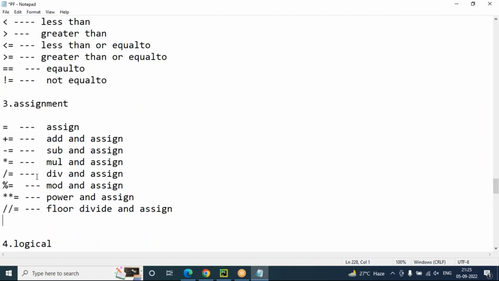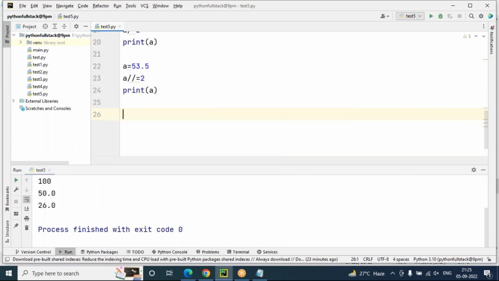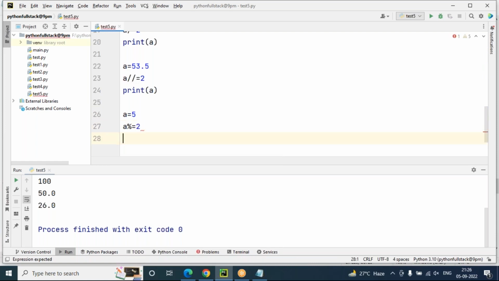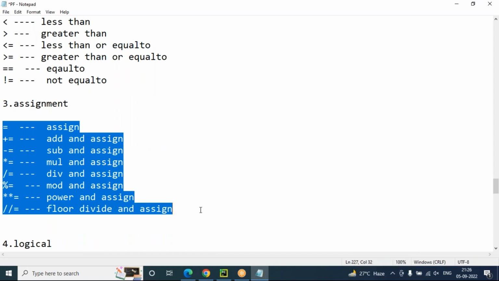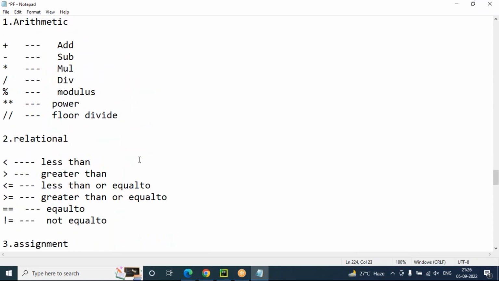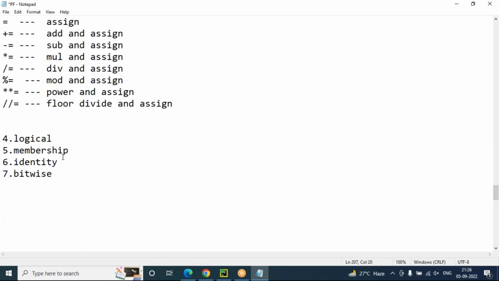So these are the floor divide, simple assignment operators. Even modulus equals is the same. Modulus means, for example, a equals 5, a modulus equals 2. This will return the remainder. The remainder is how much? 1. So these are the basic operators. There is nothing complex at all. Very simple and straightforward. But we are going to use all these operators in our upcoming sessions whenever they are required in our logical programming.